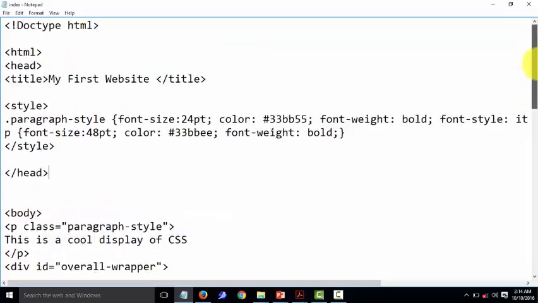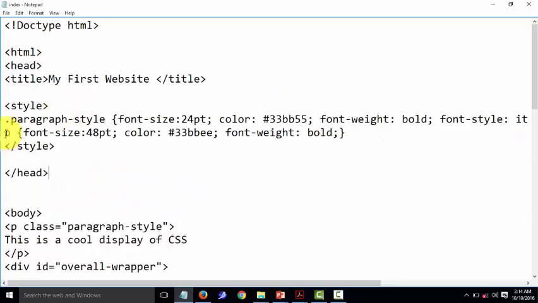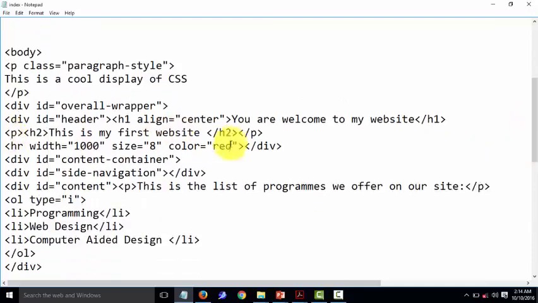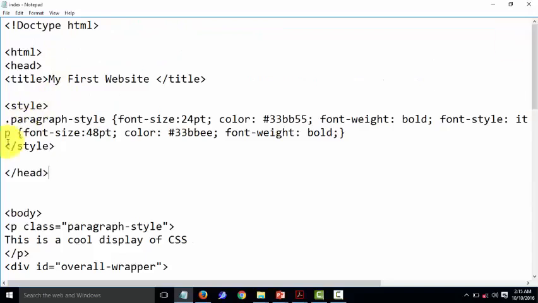We use class selector. But the HTML, like this is my first website, this HTML selector with ordinary P is going to affect this paragraph. Then it's going to affect this paragraph. This is another issue of CSS. It's going to affect this, the list of programs we offer on our site. So anywhere it says ordinary paragraph, it will affect it. But since it is an HTML selector, you just type the name of the selector.